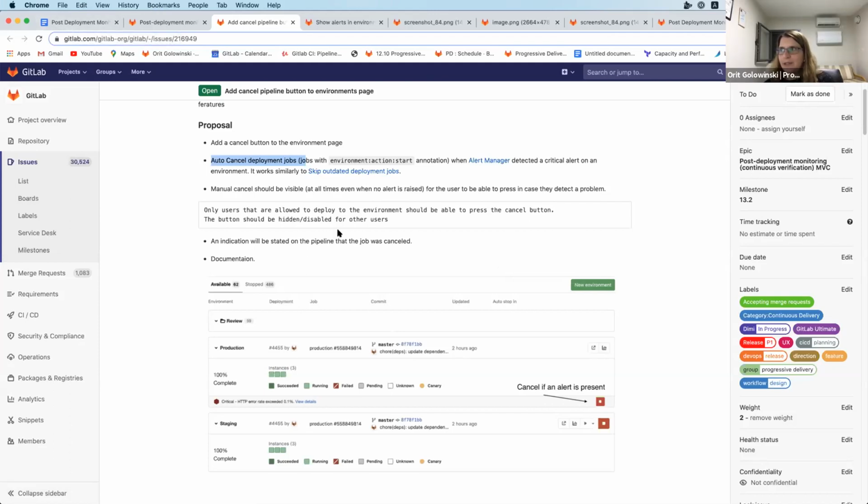Okay, so what else did I write? Manual cancel should be visible at all times, even when no alert is raised. This just makes the logic easier.